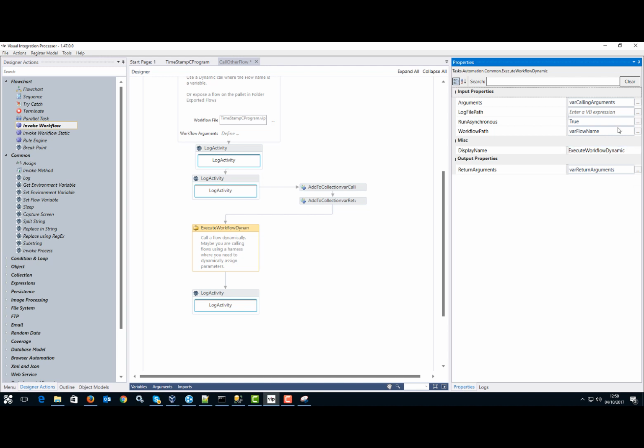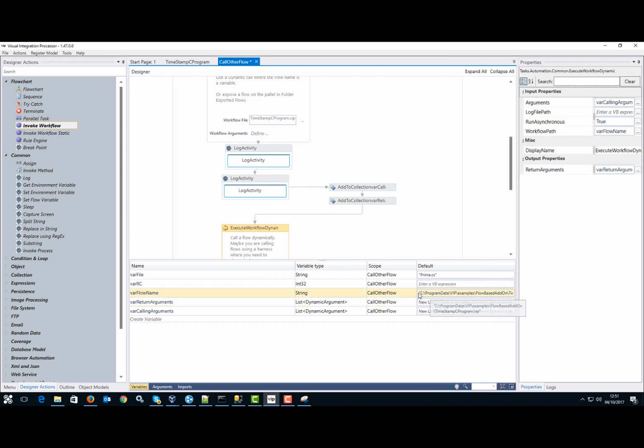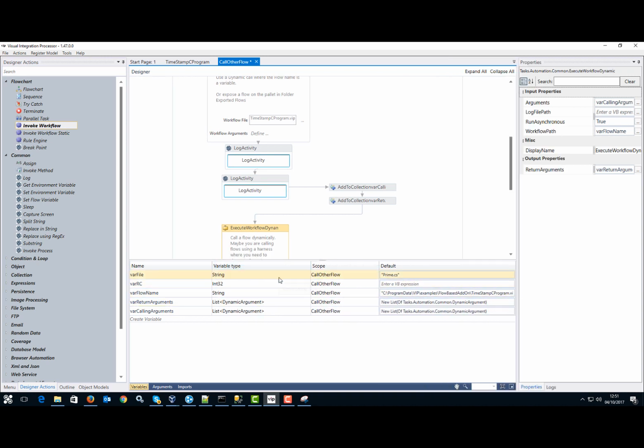So you can see that we've got var calling arguments, the flow name, which is the name of the flow. In this case, we've actually just put that in as a variable, like so. Now the advantage of this methodology is that you could put the names of your flows in databases or spreadsheets and then read them in and dynamically call other flows. So it gives you quite a bit of flexibility in terms of creating test harnesses or running different flows dependent on the activity you're trying to achieve. So that's just gone in here. I've just hard-coded it, and it points to that timestamp program. And then you've got return argument and calling argument.